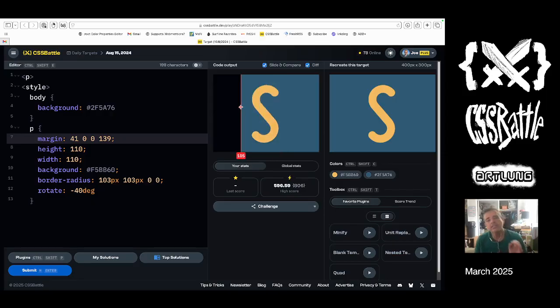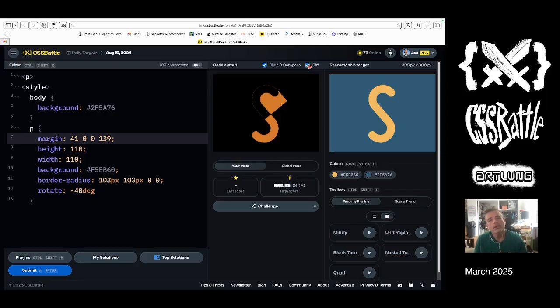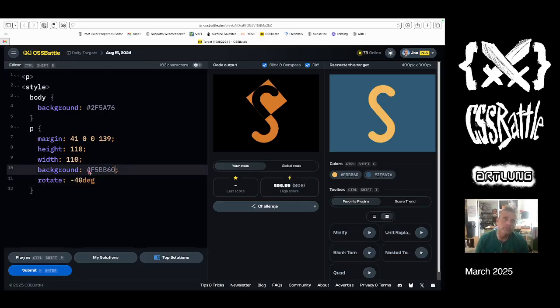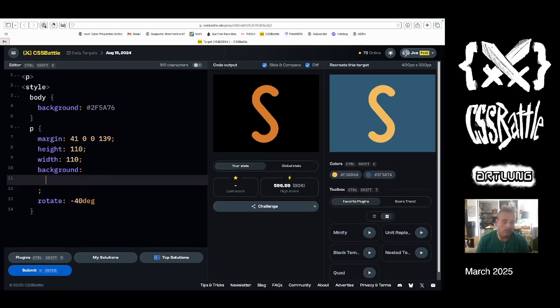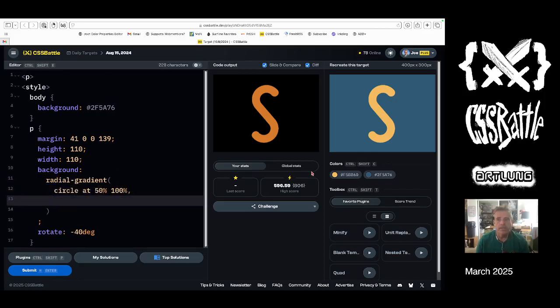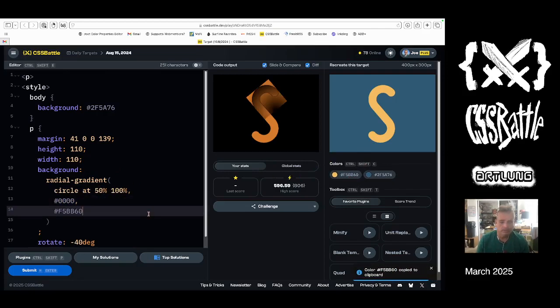All right, so if that's the case, then rather than border radius, let's do this all on the background. We're going to do a radial gradient, sorry. Radial gradient is a circle at 50%, 100%, and then it's transparent in the middle, and then this color, and then transparent.